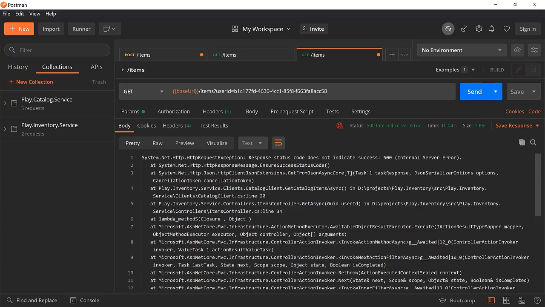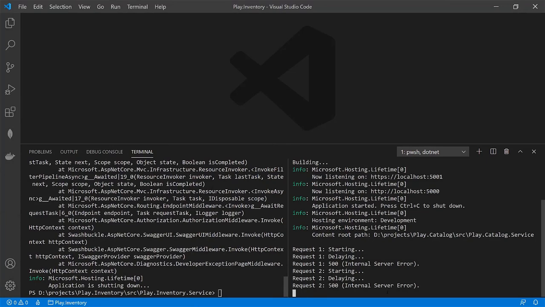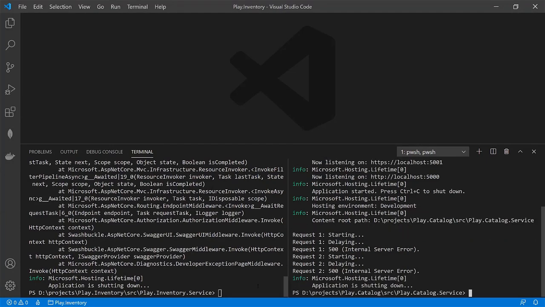Okay, so what can we do about this? The first thing, as we mentioned, is to introduce a proper timeout to avoid this kind of situation. So let's go back to Visual Studio Code. And what I'll do now is I'll stop both web servers. So I'll go to my inventory terminal, I'll do Ctrl+C, stop server, catalog, Ctrl+C, stop server.